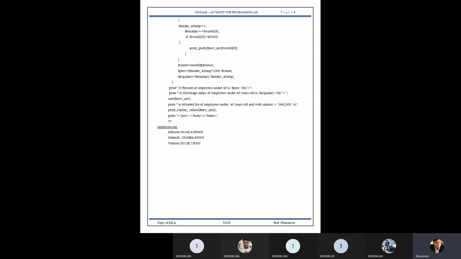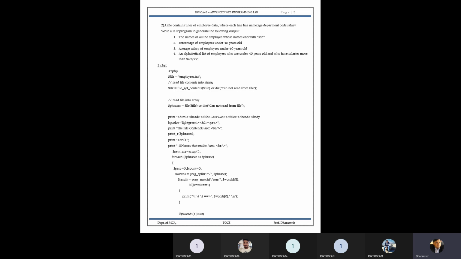Now counting third one, total salary. So dollar total salary plus equal to word 3. That means if salary count greater than 40,000, three conditions all have to be satisfied. First one, name ends with son, that we have given here. Name ends with son. Which one? Last one you see. Name ends with son.